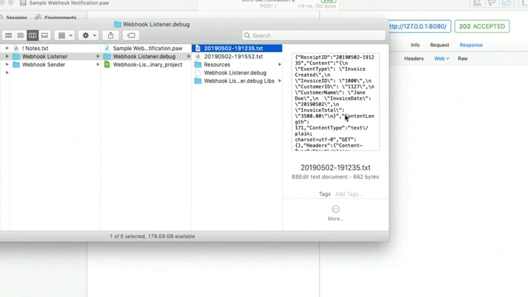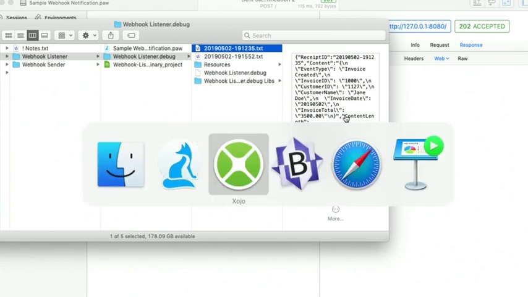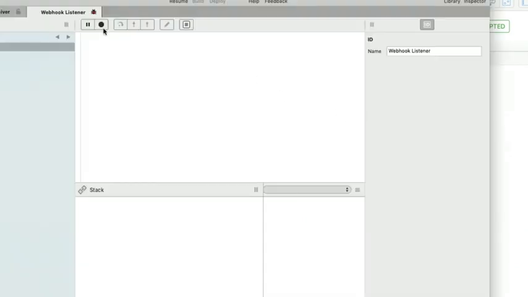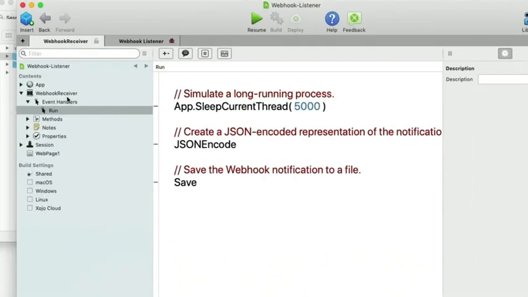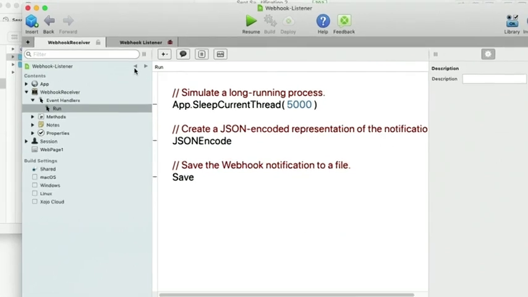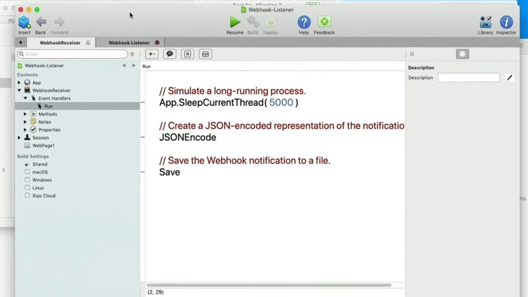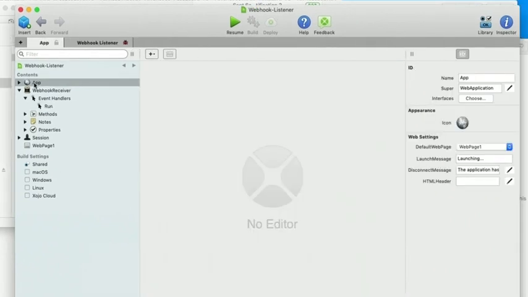Let me jump back over to the app itself. And so this is that Xojo app. And let me zoom it out a little bit. So for this particular app, it's actually a Xojo web application.